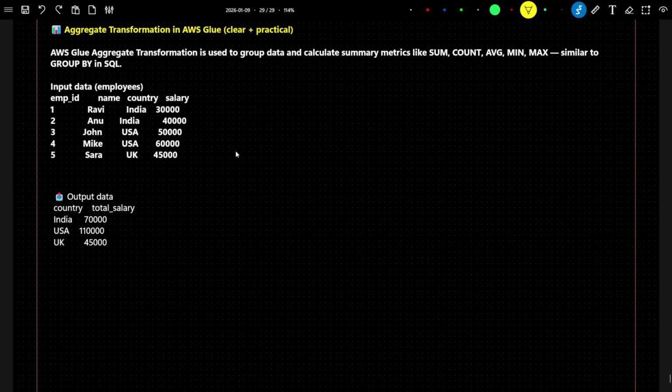Hello everyone. In this video we are going to see the aggregate transformation in AWS Glue, practically. So let's understand what an aggregate transformation is. Aggregate transformation is used to group the data and calculate summaries like sum, count, average, mean, max. It's similar to SQL. In SQL we have a group by function, right? It's similar to that only.